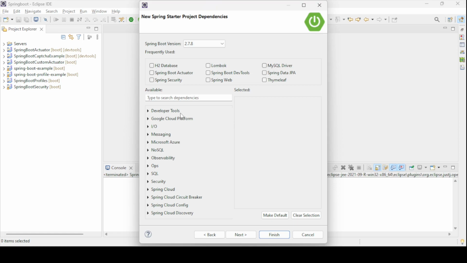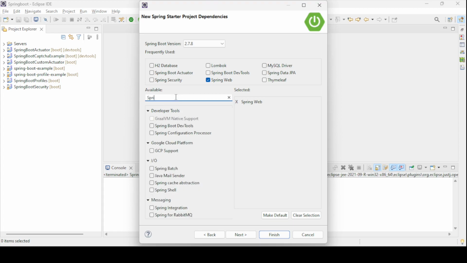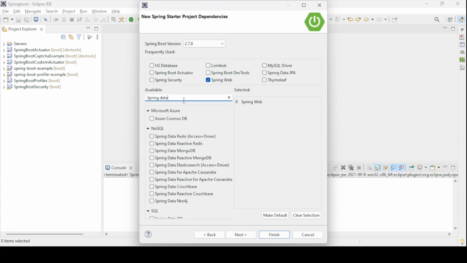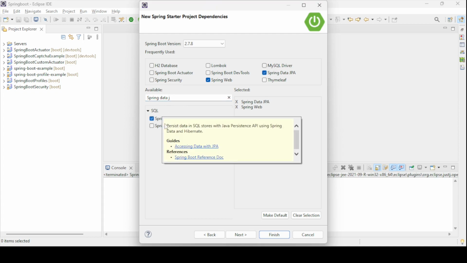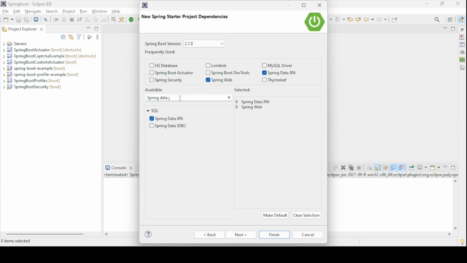So I'm going to add some dependency. So let's add some dependency. The first dependency I'm going to use is Spring Web dependency. And you can search here as well. So Spring Web, you can select from the list. And then the second one I'm going to use is Spring Data JPA. I'm going to use Data JPA as well. And I'm going to use the database as MySQL, so MySQL driver I'm going to add.